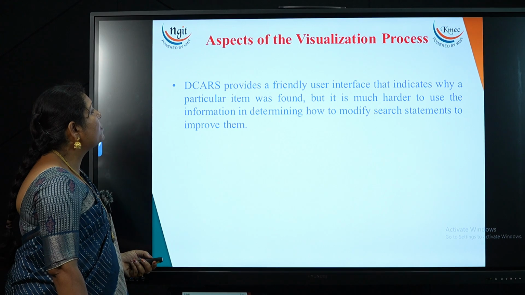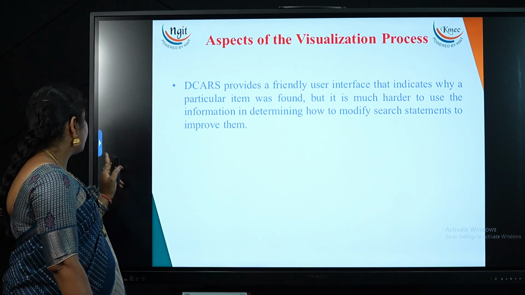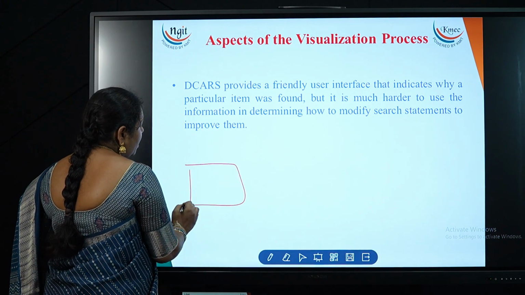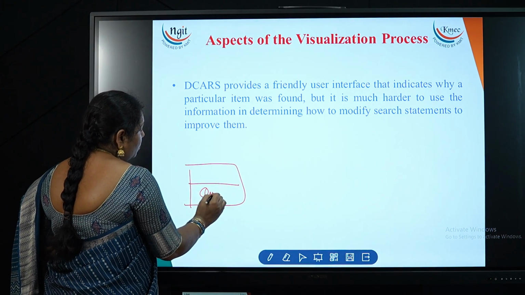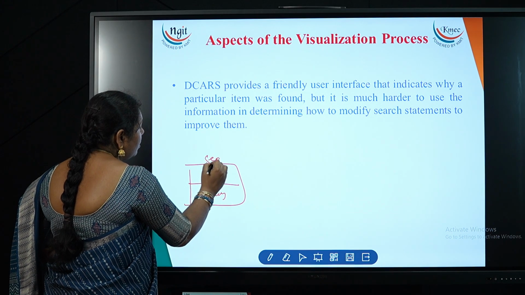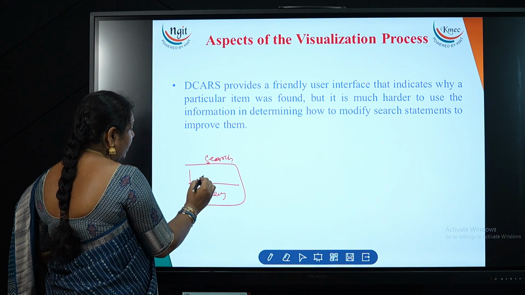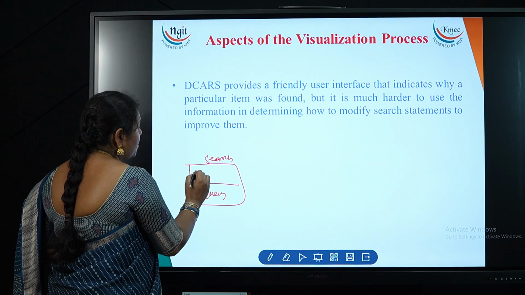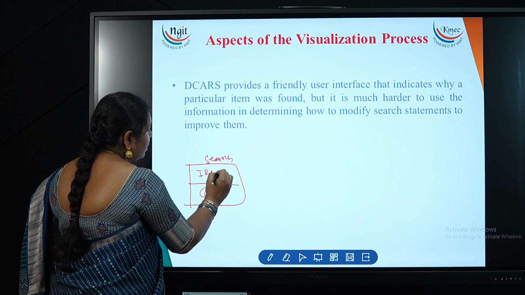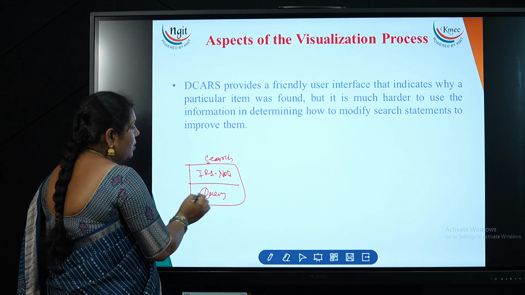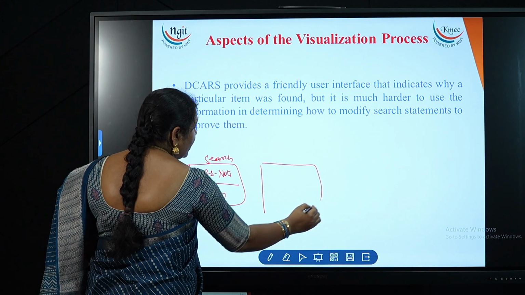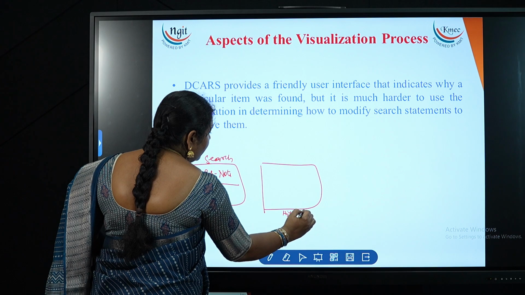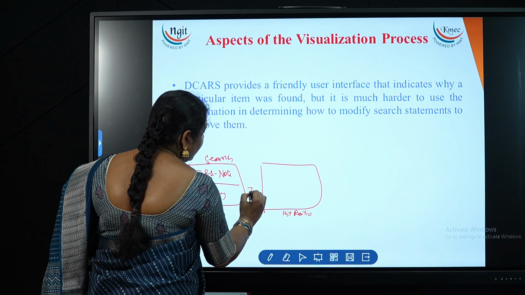It provides a user-friendly interface where you can easily search. Suppose this is my query page. Whatever the query, here I'll have the search option. Suppose I want IRS notes, for example. After that it will directly create the results here. Here you will have the hit ratio. So here I'll write the IRS notes.